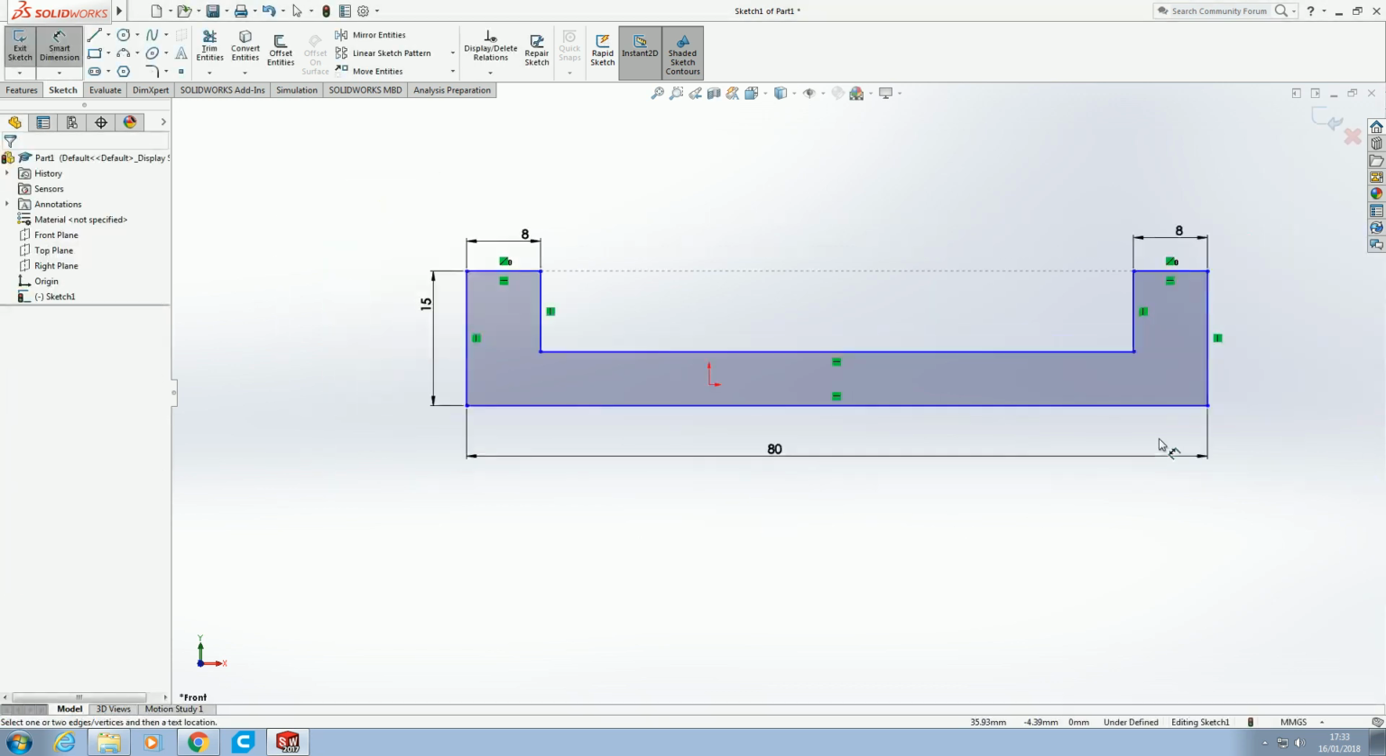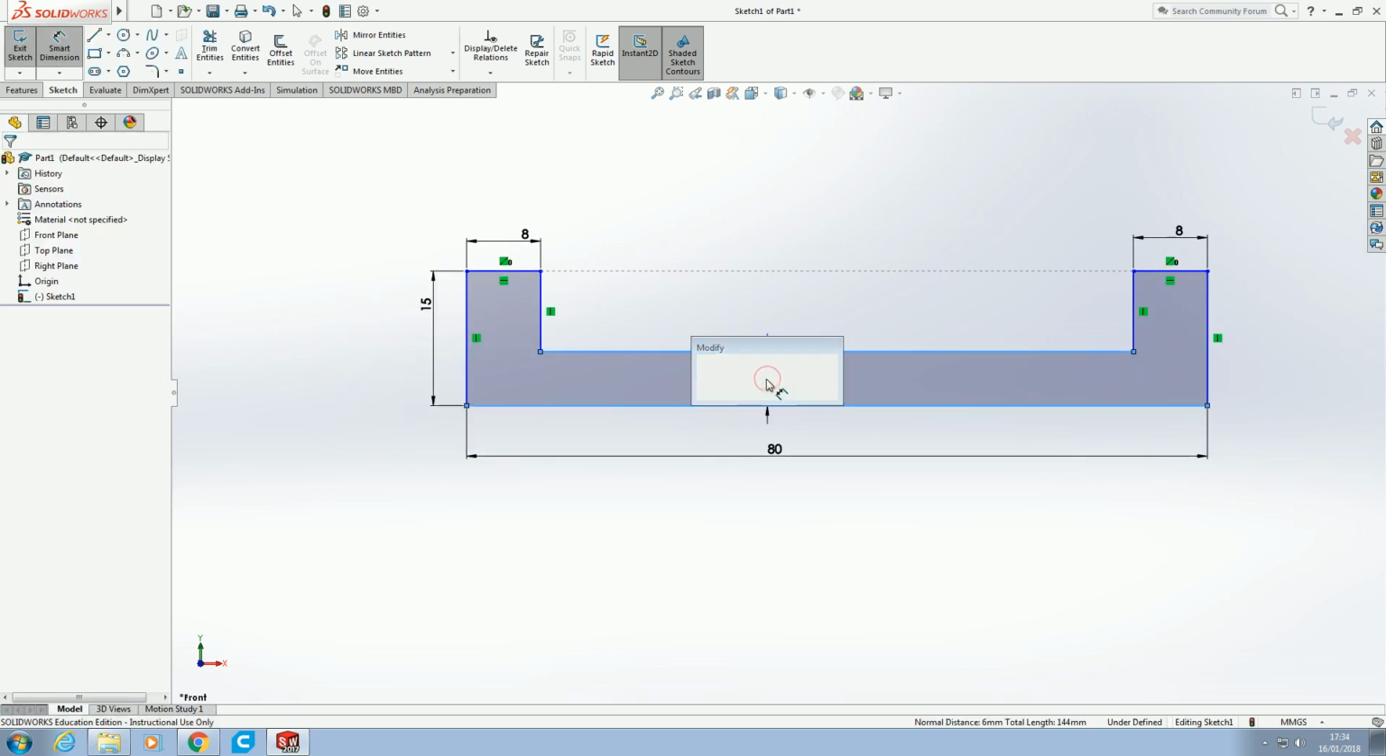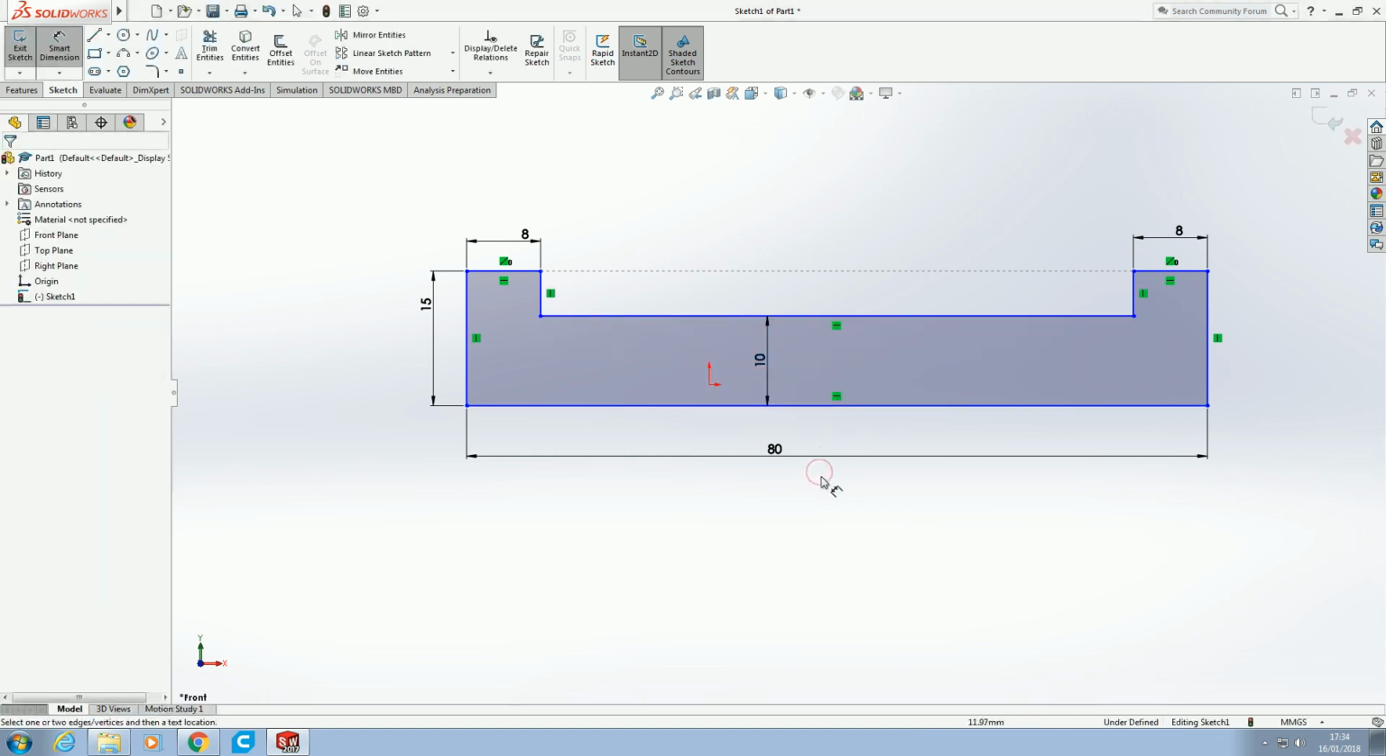Okay, so let's obviously put it off to one side a bit, and let's make this middle bit here quite thick, so let's make that 10. Okay, so that's obviously all worked out in millimeters.